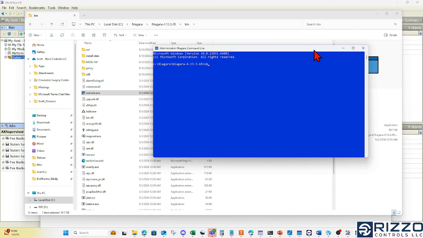And I'll type n4mig space. If you are overwriting an N4 station because your previous migration failed, make sure you have this option -O. O as an Oscar. In my case, I shouldn't need that because I don't have an N4 station with the name AX Supervisor. I use Control-V to paste that entire path and file name and click Enter.